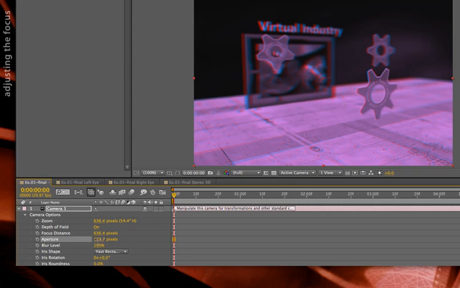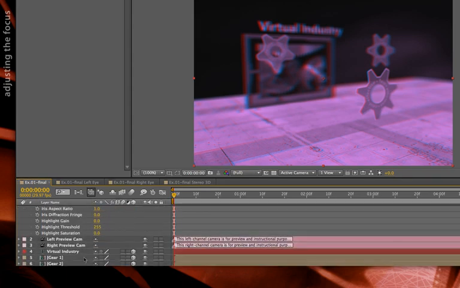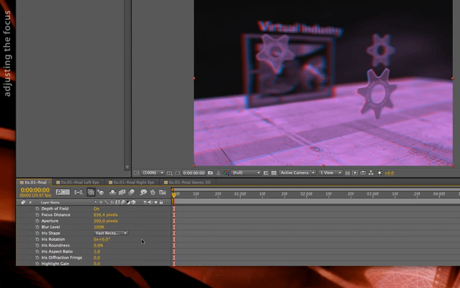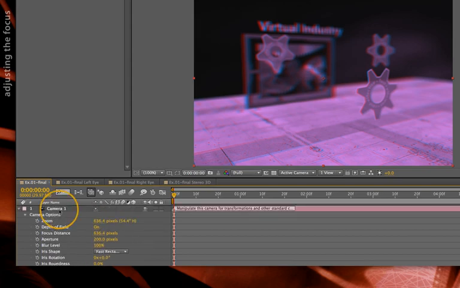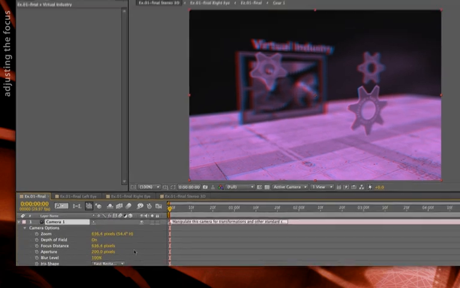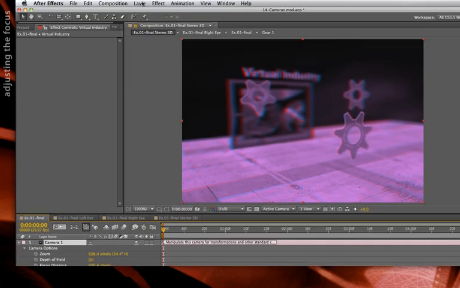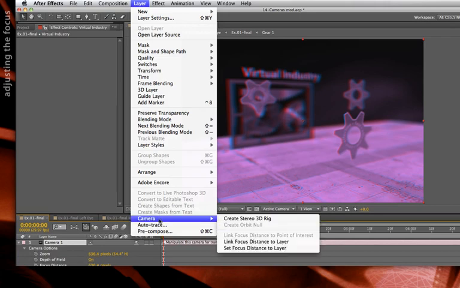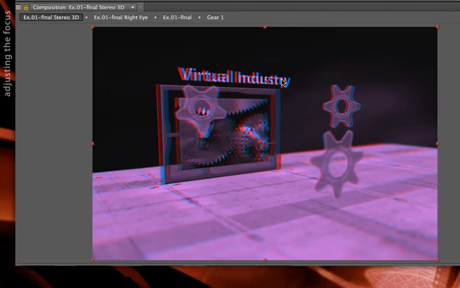Let's just go ahead and bring it up to a nice number like 200 for now, with an exaggerated narrow depth of field to really see what I'm doing. Right now, no one's in focus. Let's say that I want that text, Virtual Industry, to always be my hero. I'll select that layer, then hold Command on Mac or Control on Windows, and also click on Camera 1, so both the camera and the target layer are selected. Then go up to Layer, Camera, Set Focus Distance to Layer. That will automatically set the focus distance parameter to make sure that text is nice and sharp.